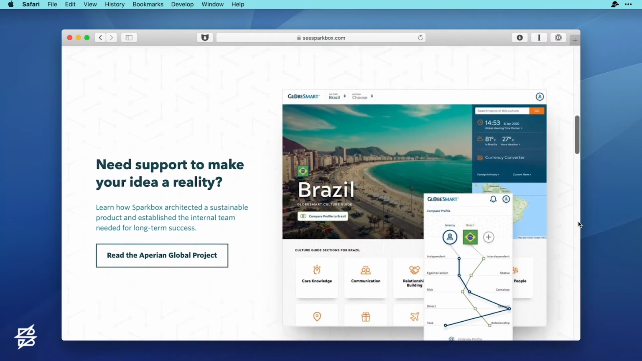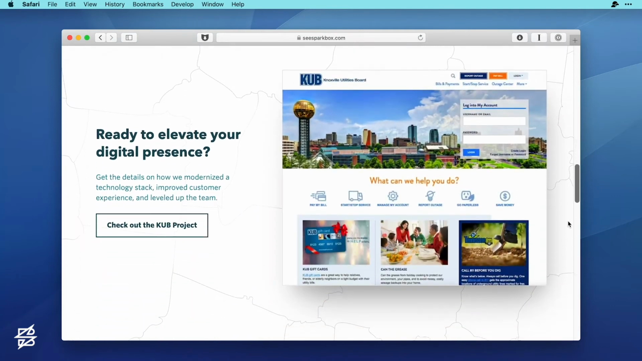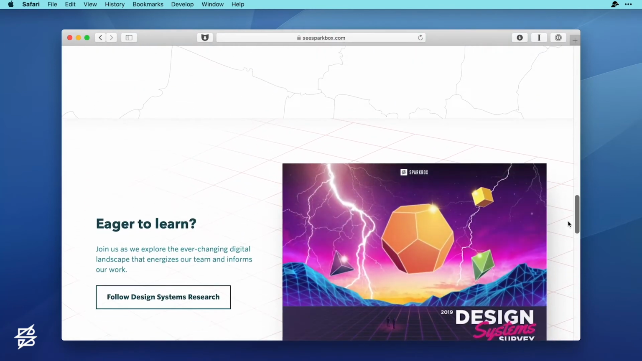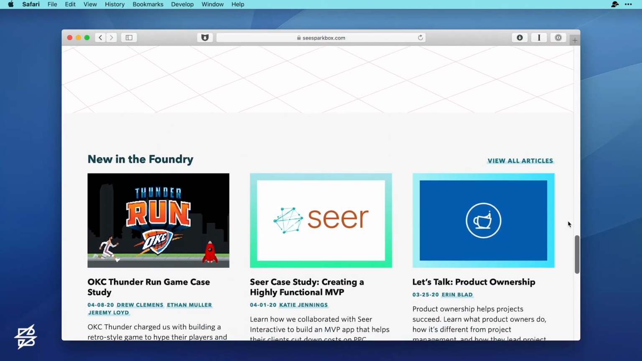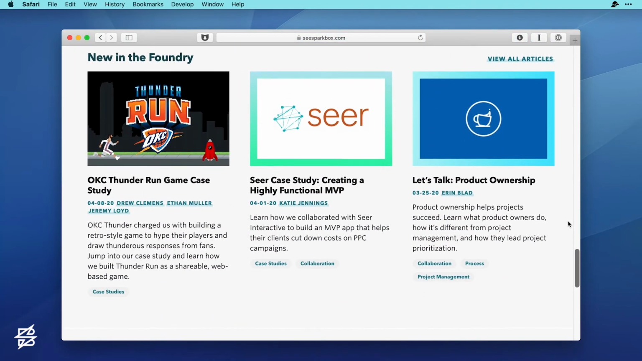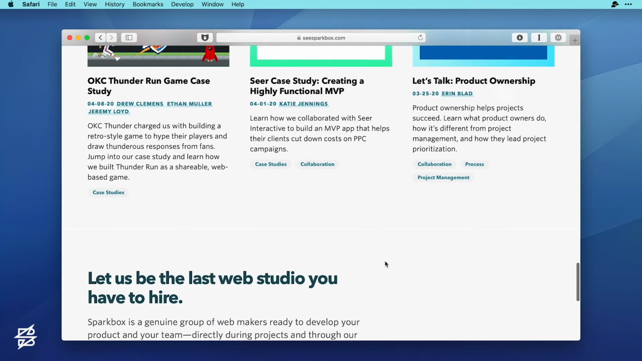A year or so ago, we went through and did an overhaul of our colors to make sure we were using colors with good color contrast ratios. We primarily darkened the colors used on text, but still kept a few light colors for background use. You can see those lighter colors with the links and pill buttons in the new in the Foundry section.